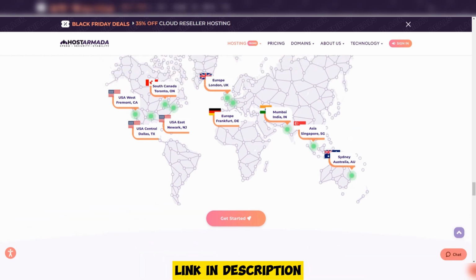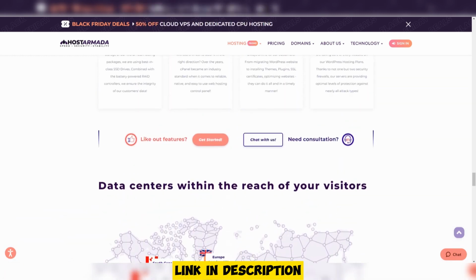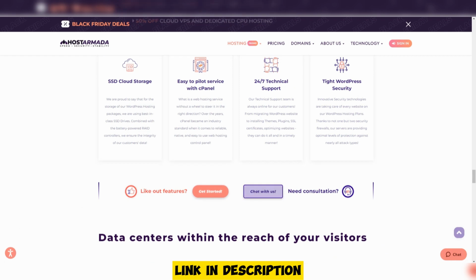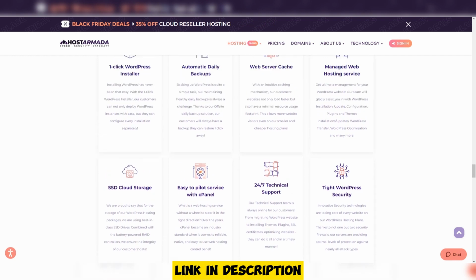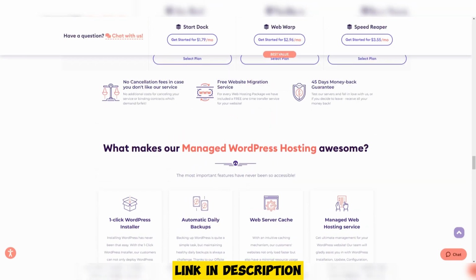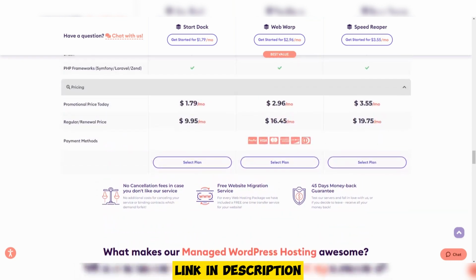Customer support is a strong point for HostArmada. The hosting provider offers 24/7 support through various channels, including live chat, ticketing, and a knowledge base. The support team is known for its responsiveness and expertise, assisting users with any hosting-related issues promptly.